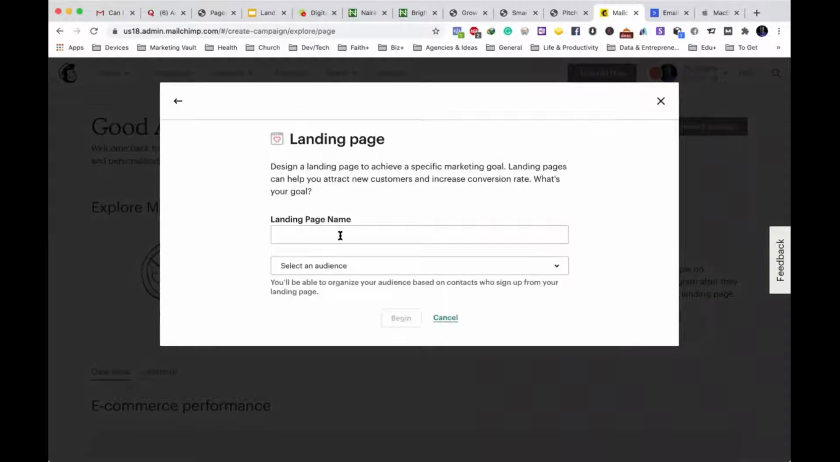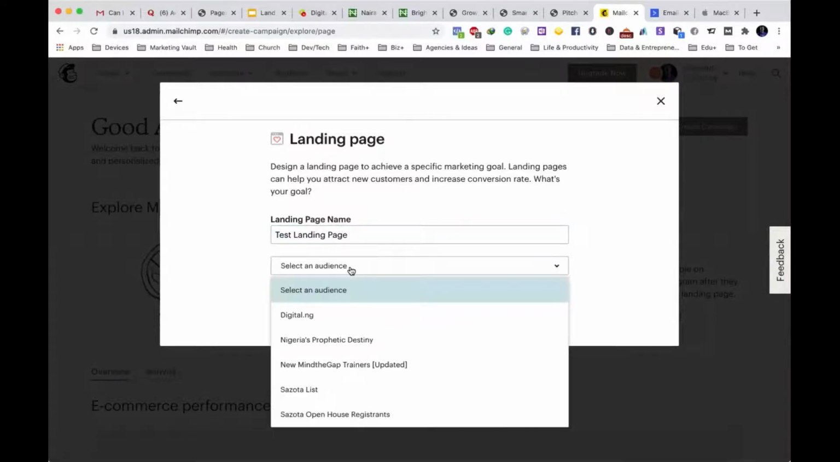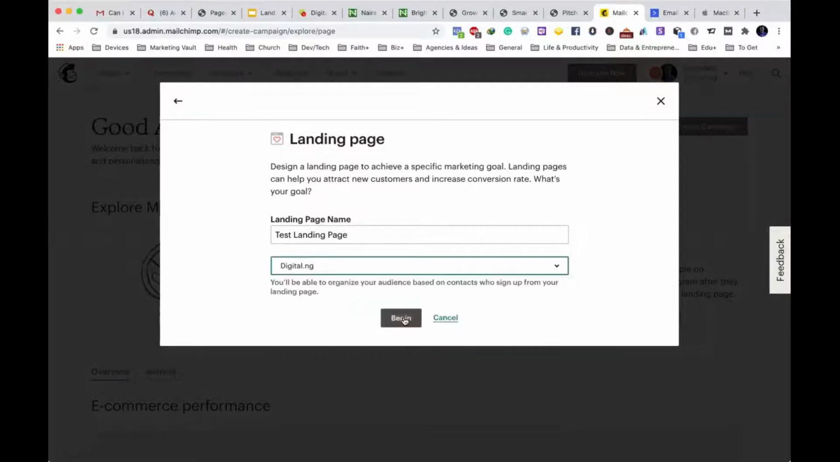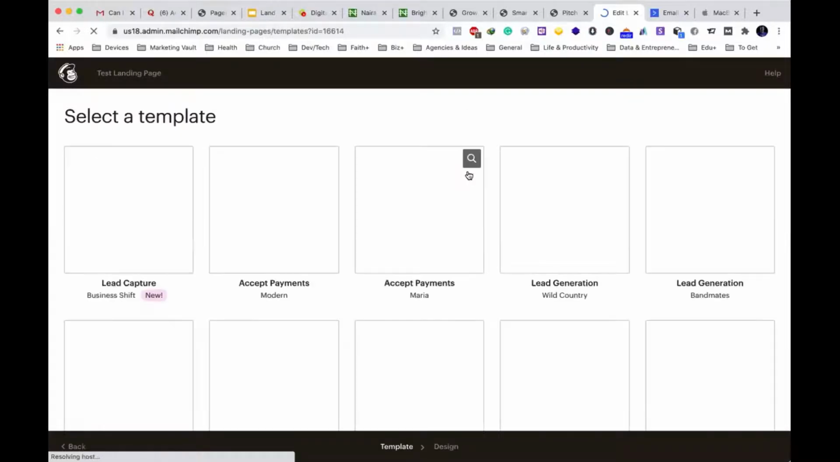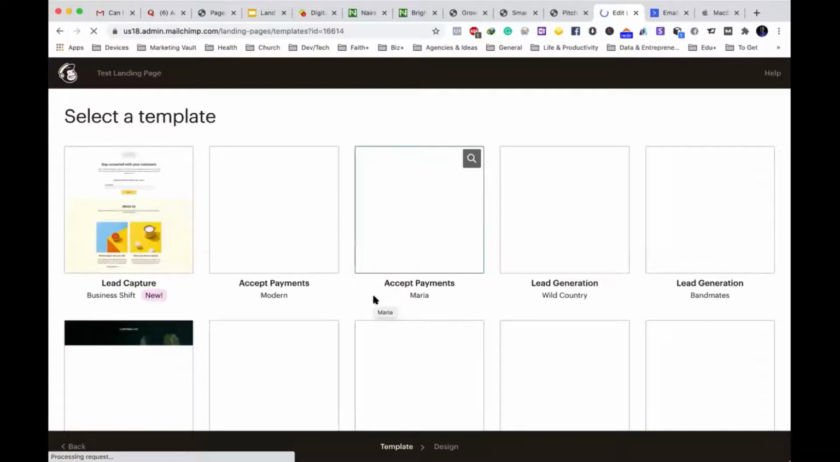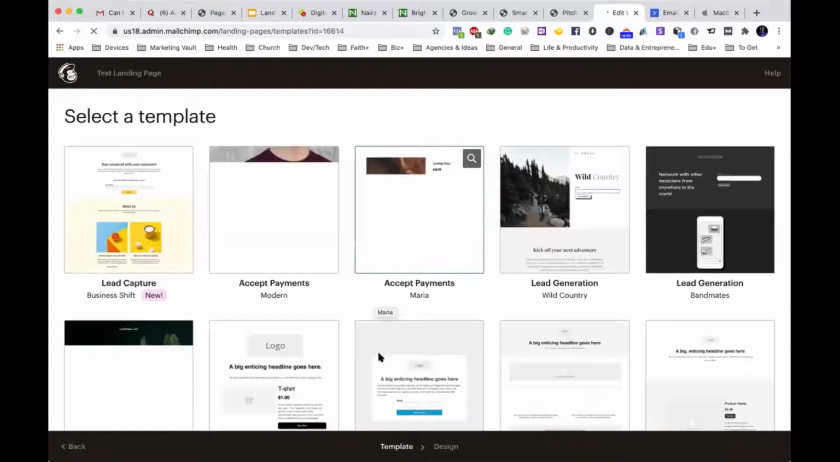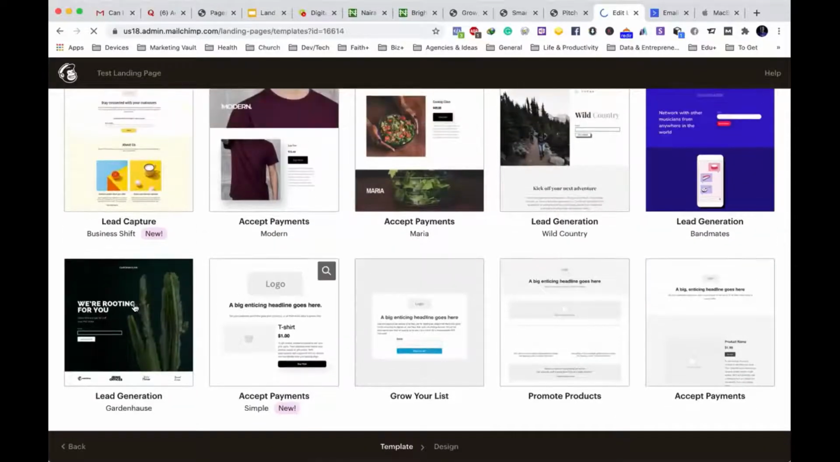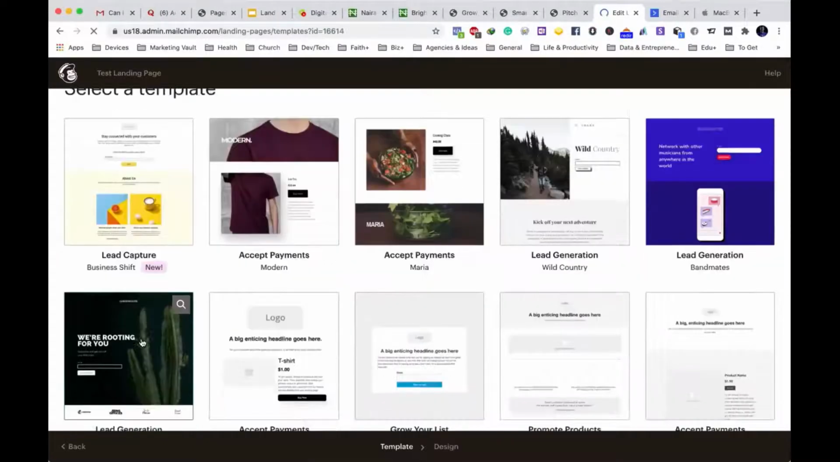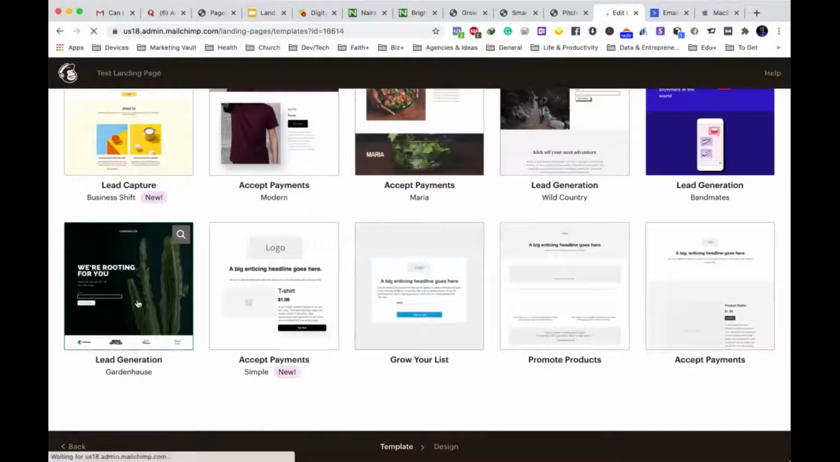I'm just going to use the default landing page. Test landing page. And then, let me just use digital.ng. So I'm going to use the default template, and I'll just make a couple of changes, but we'll see how it works. So I'm choosing this option. It's a lead generation landing page template.